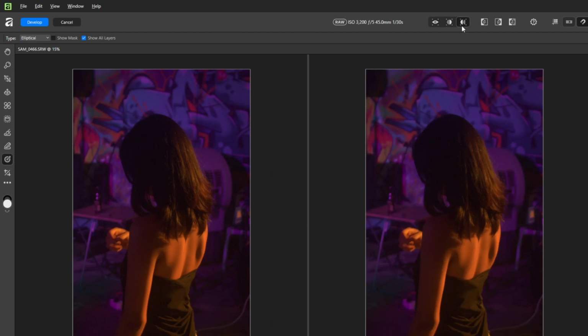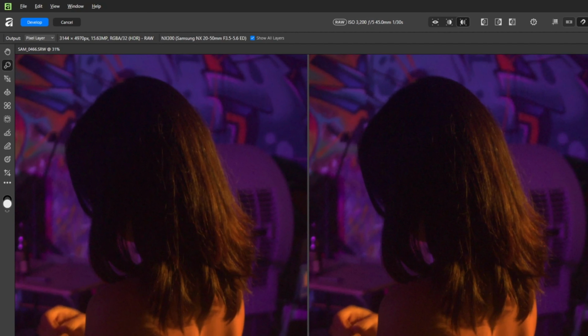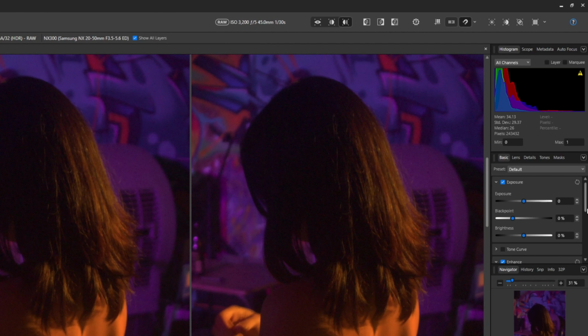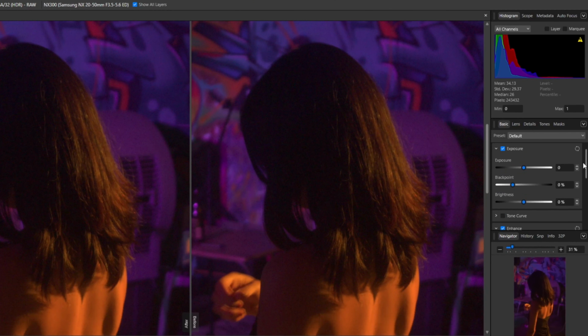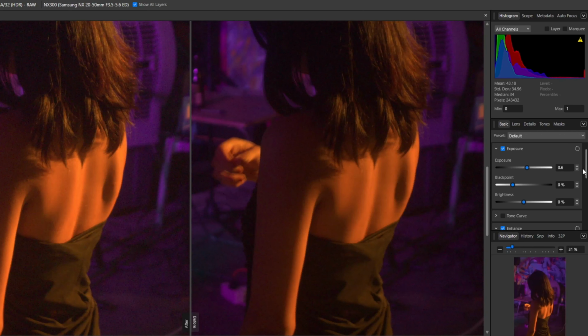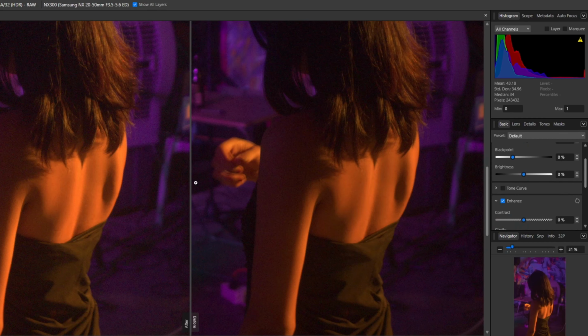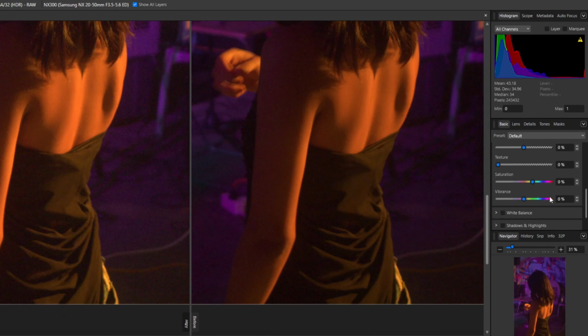So I'm just going to quickly turn on split view because this just makes my editing process a bit more intuitive. And I'm gonna go ahead and start making some minor color corrections. So I'll just be increasing the exposure a little bit, making sure that the subject is properly lit. I'm pretty satisfied with that.